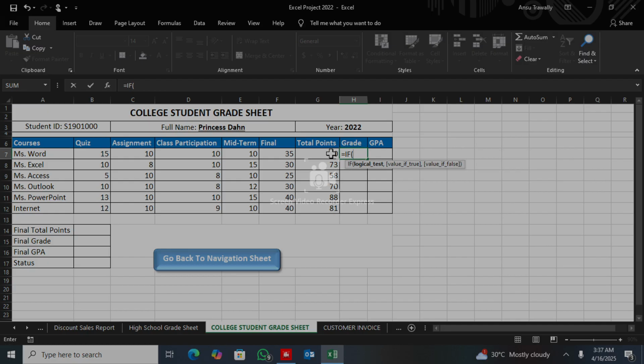You get this total point is greater than or equal to 90, comma, double quotes, A, double quote close, comma. This is what we are going to be repeating over and over until we reach D. The only thing you will be avoiding here now is the equal sign. You will no longer use equal. You say equal if total point is greater than or equal to 90, comma, double quote A, double quote close, comma.